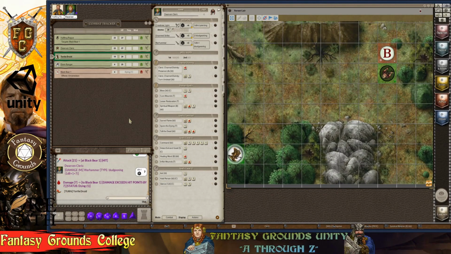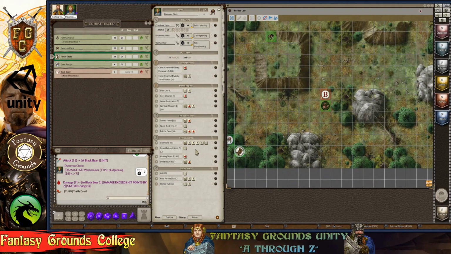And I'm going to take the bear off the map. He's continuing into the brush, so he will no longer be visible. Okay. And delete his token. And next turn, let me take him off the combat tracker also.